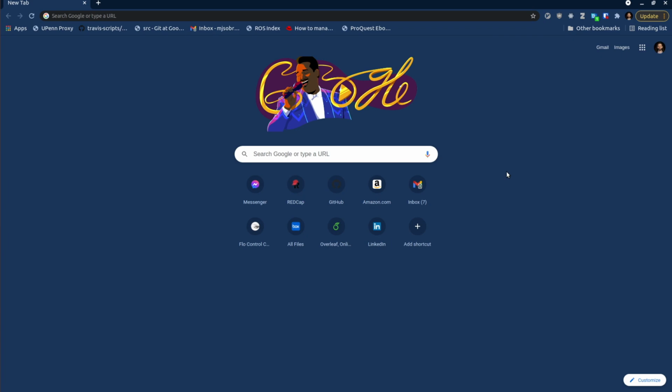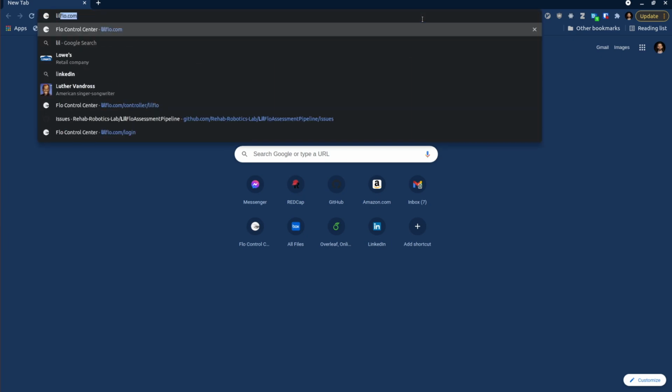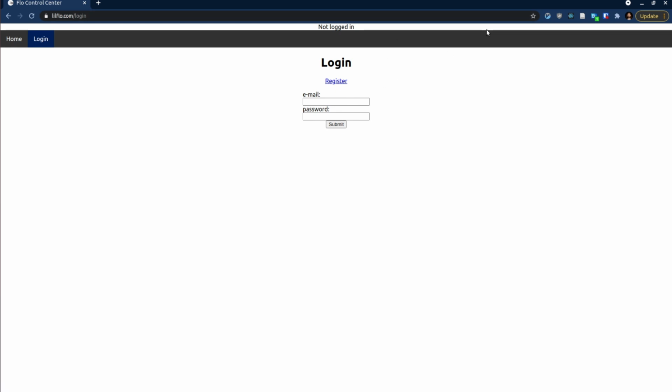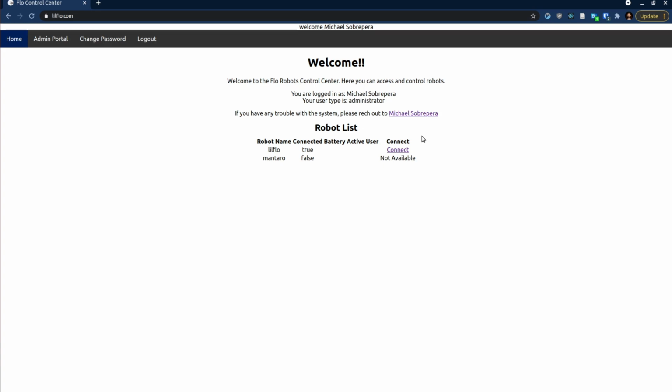The first thing you need to do is open up Chrome. It's the only web browser that really works. And go to lilflo.com. Once you're there, you're going to want to log in. And then once you're logged in, you'll see a list of robots you have access to. So go ahead and connect to the Lil'Flo robot.